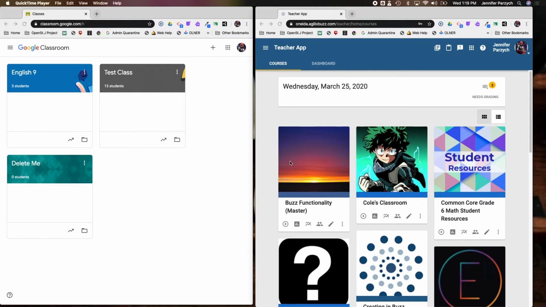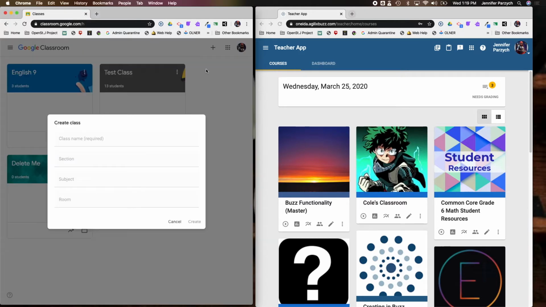In Google Classroom, to create a class, I go up to my plus sign. I click on Create a Class. I provide a class name, and I can fill out the rest of the information if I want to, and then I can press Create.